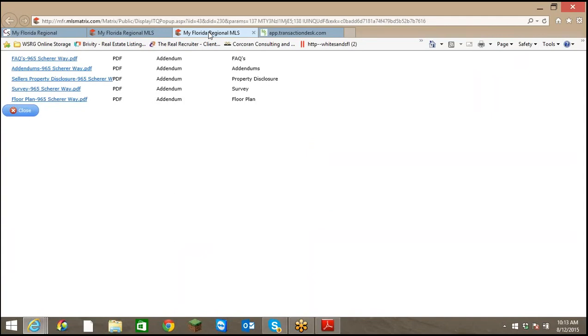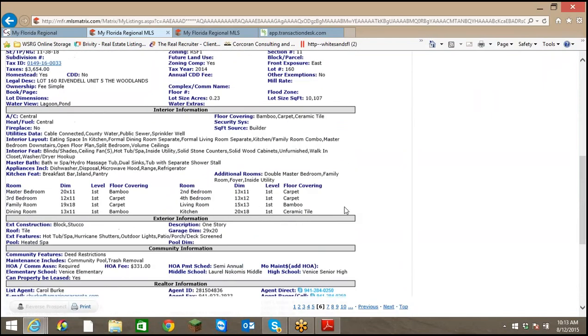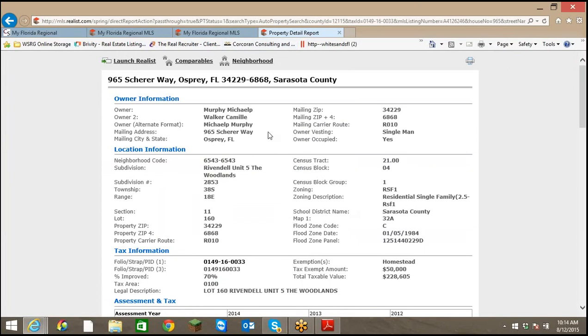Because I'm not quite sure what the seller's information is, I'm going to come here to the tax ID number and pull up the tax ID based on that number, which is going to then identify who the owners of the property are. And here you can see we have Michael Murphy, and we have Camilla Walker as the owners of the property. So it looks like there's a typo, or they put his middle initial right next to his first name. I don't know why that's incorrect.